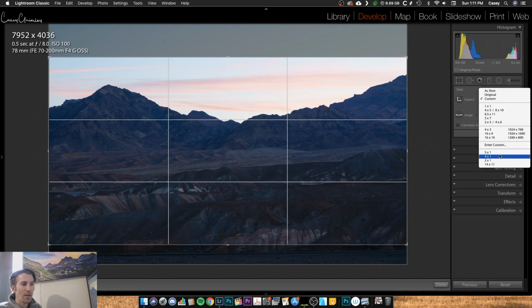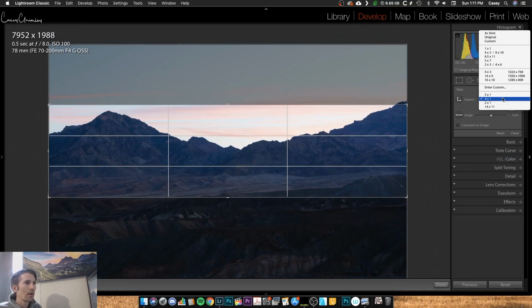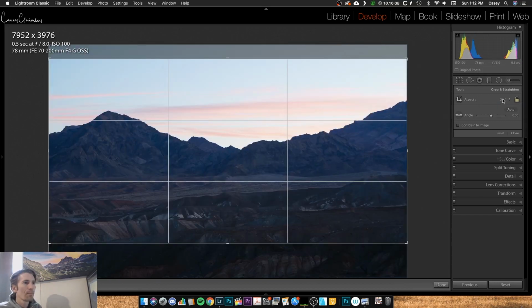And then I've got some already saved here that I've done. So a 5:1, 4:1, 2:1, and a 14:11. Those are just some custom ratios that I've done over the years, and they just get saved here. These are more for panoramic type stuff. So that's your ratios there.